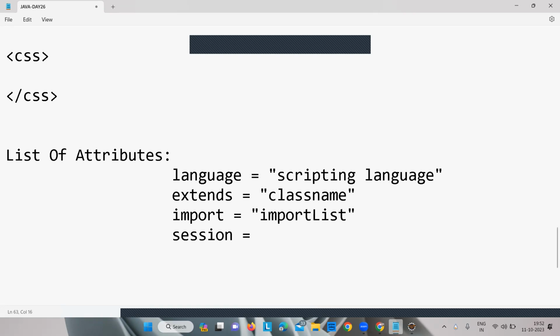Session means, just consider a session as a bag which carries a thing or an object which we place inside it, available to the entire web application.